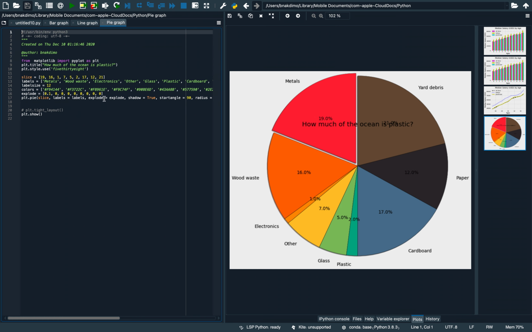And then I also wanted to take out the metal slice and show it differently from all the rest. So I used the explode variable and put inside it values for how far away I wanted each slice to be from the center of the circle. I just put 0.1 for metals and 0 for the rest because I wanted the rest to stay the same.